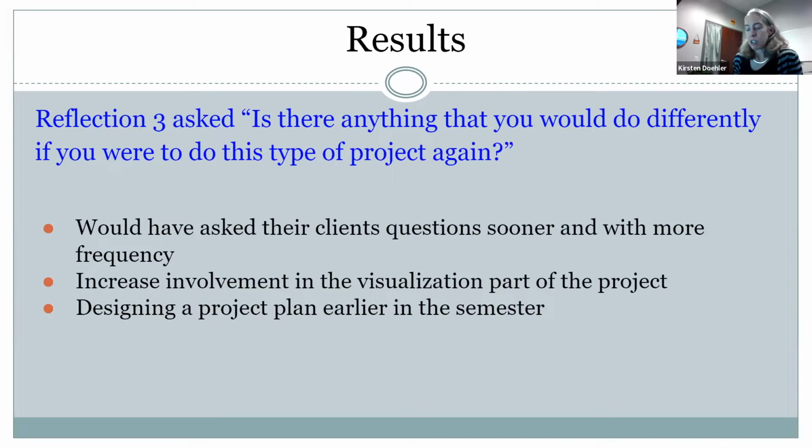Also, in the third reflection, students were asked if there's anything they would do differently. And one group, or several groups, talked about asking their clients questions sooner and more frequently. Increasing involvement in the visualization project was mentioned by one person, and then designing the project plan earlier in the semester. So some of these responses are related to timeline and then communication. The groups which had a bi-weekly or weekly meeting set to communicate with their community partner usually had better outcomes or felt a little more prepared for the project than groups that didn't have a regular meeting set up.